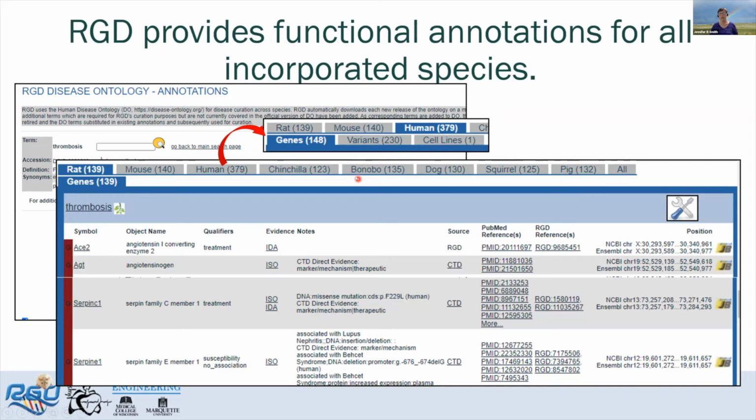And below that, you have the annotations, with the tabs across the top that show the different species, and then whatever data objects are annotated. So you can see that for thrombosis, all of the species have genes that are annotated to that term. The symbols link to the object report pages, for example, genes. And this type of data is also available from RGD's disease portals.